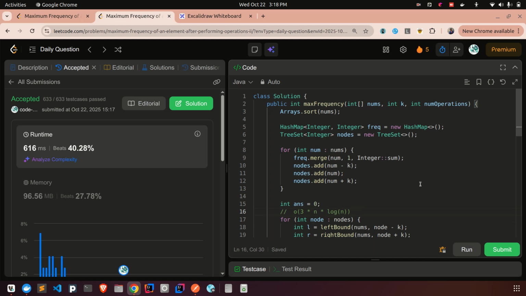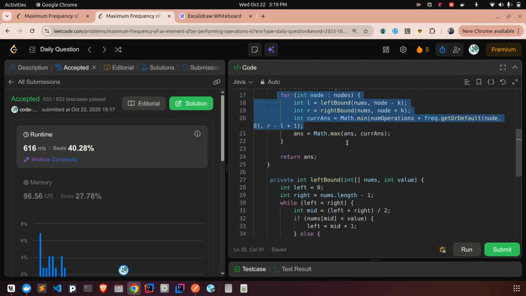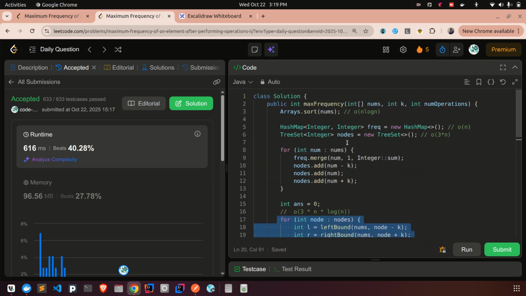That's all about this problem statement. In terms of space complexity, this would take big O of 3 times n, which is big O of n in the worst case. And the sorting will take a time complexity of n log n. So the overall time complexity will be the time taken for this particular code to execute. Yeah, that's all about this problem.